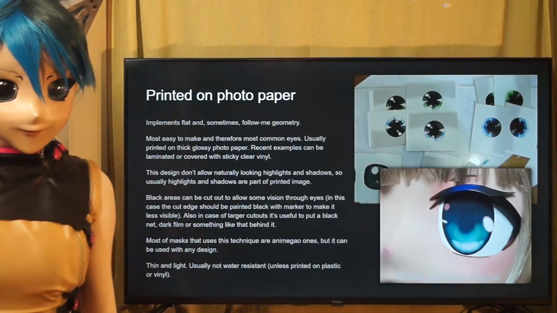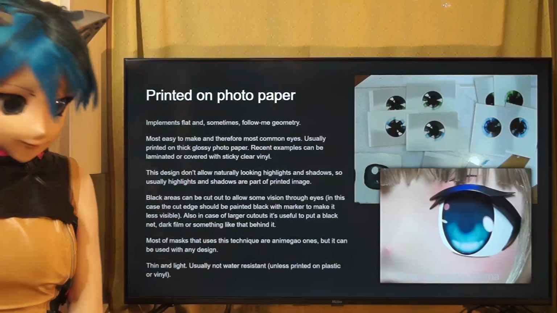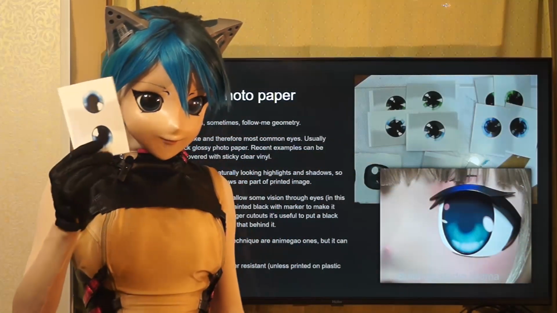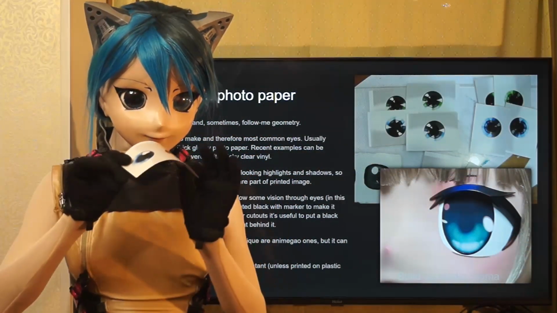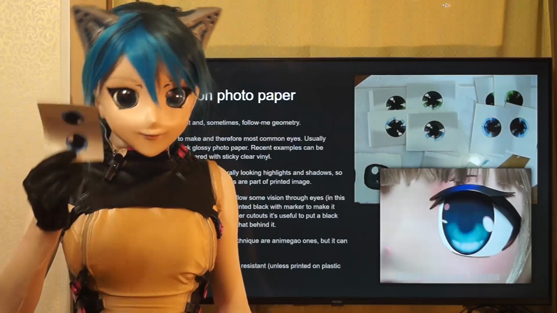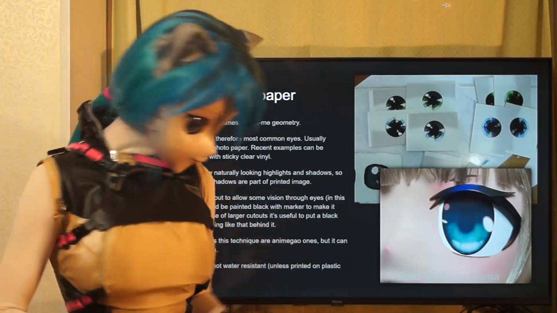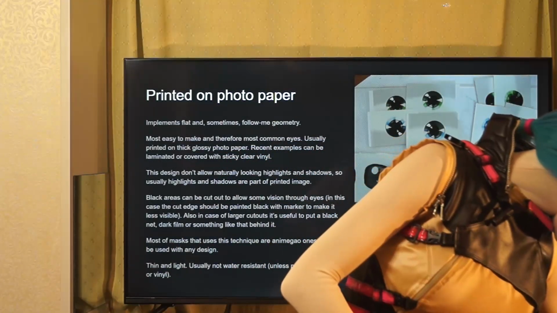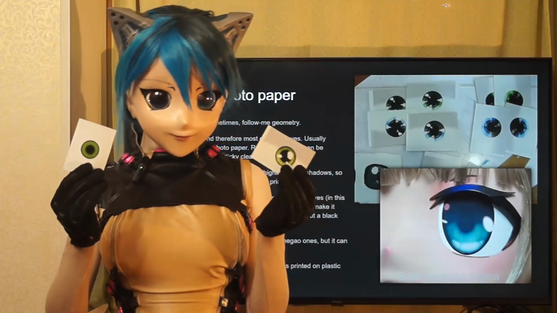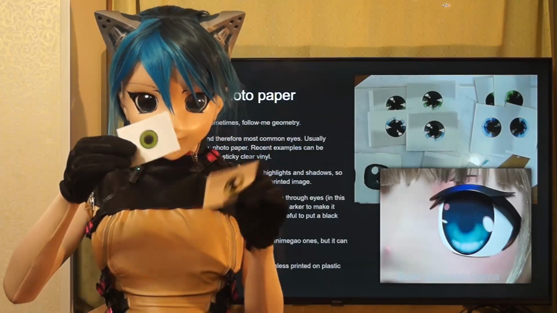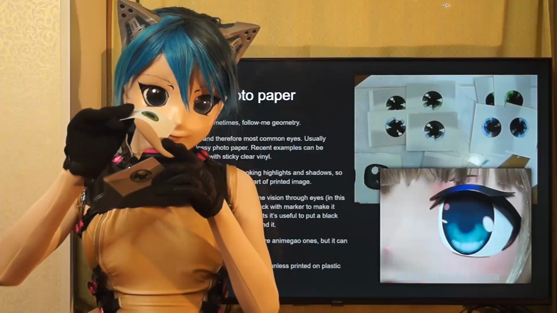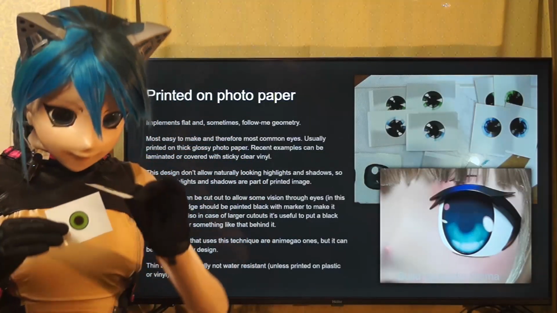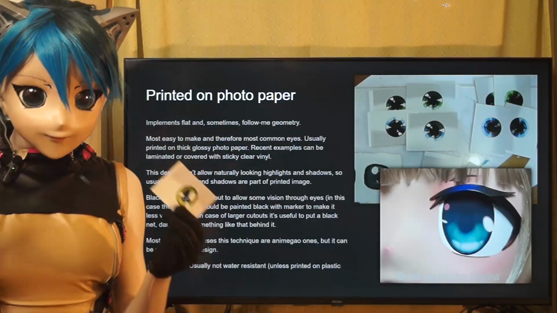So the first, historically and the easiest, type of eyes is basically eyes printed on thick glossy photo paper. This is easy to implement. Photo paper is bendy, and you can print pretty much any design.